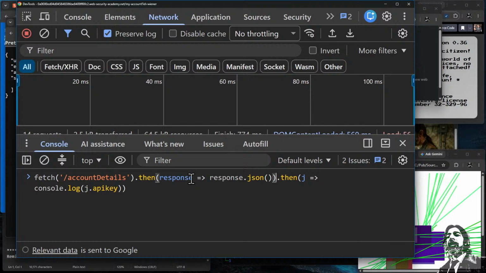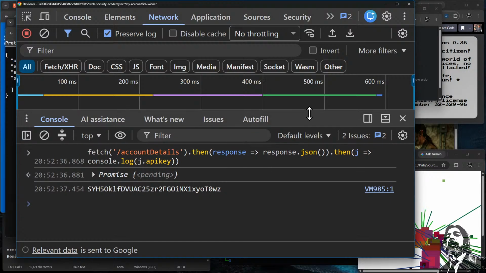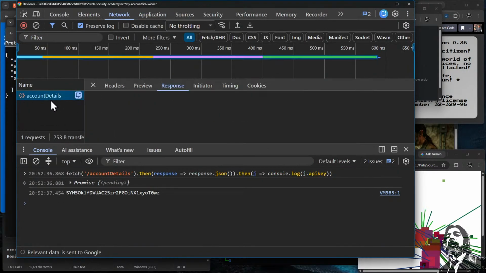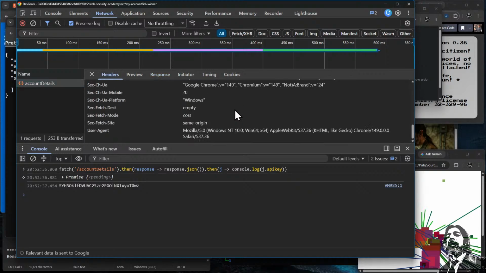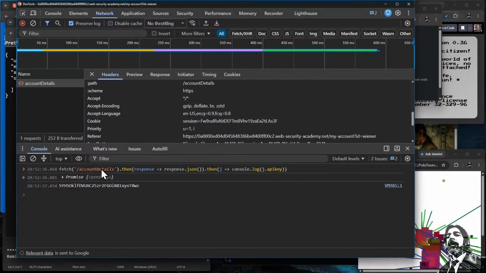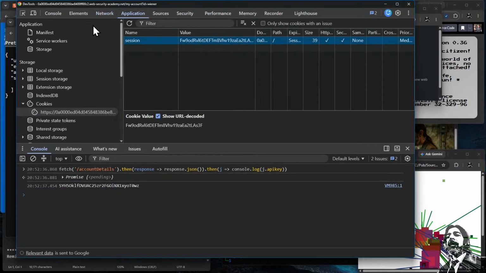Then a response, then it just logs the API key. Okay, cool. Yeah, no problem. I didn't send anything. There's a CSRF token, and it's a fetch. This is a GET. Creds are included by default, so it just included the cookie, is all that means. So the session token was included.